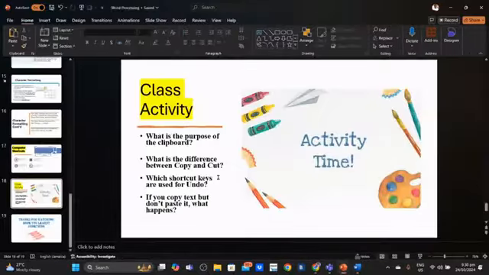So back to the class activity. What's the purpose of the clipboard? As was mentioned before, the clipboard is used to store texts that have been copied or cut. So it's a temporary storage area that temporarily stores cut or copied text. What's the difference between copy and cut? Copy basically creates a duplicate of the text, while cut removes the text from the original place.